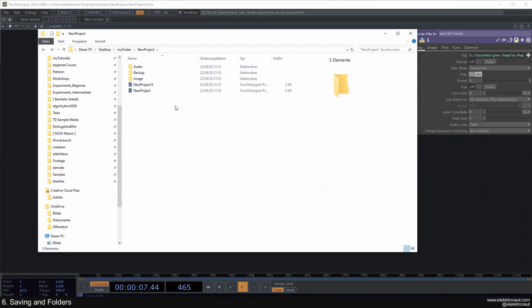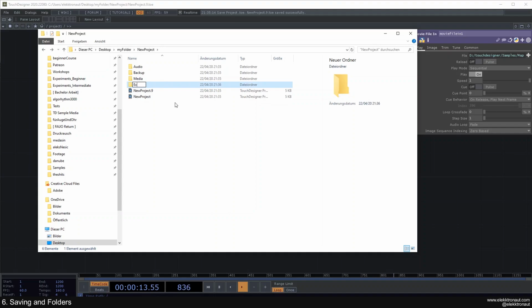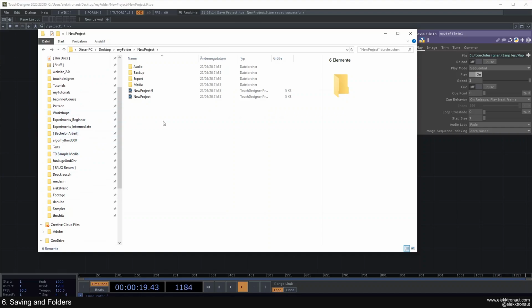Generally what I recommend is not just using these. I also don't usually call this image, but I usually make a media folder, where I put all kinds of images or video files that I need for the project. And usually I also have an audio folder where my audio files are, obviously. And then there's this backup folder always. I usually also have an export folder, where I export my things to. So it's a usual kind of setup for my folders.